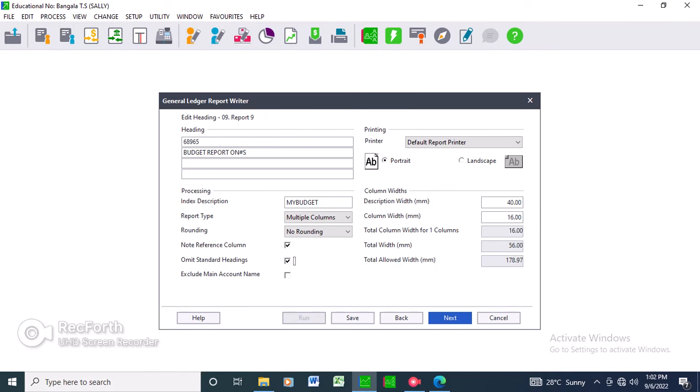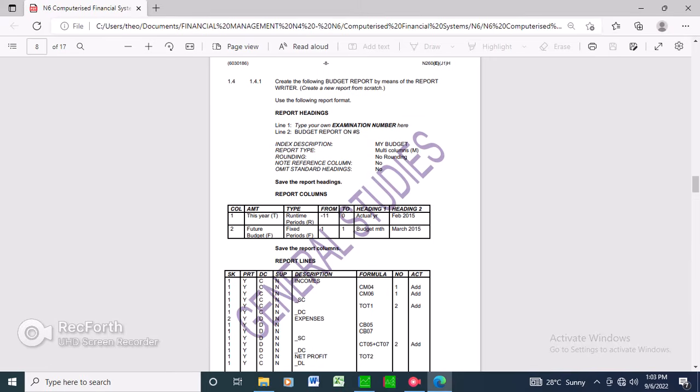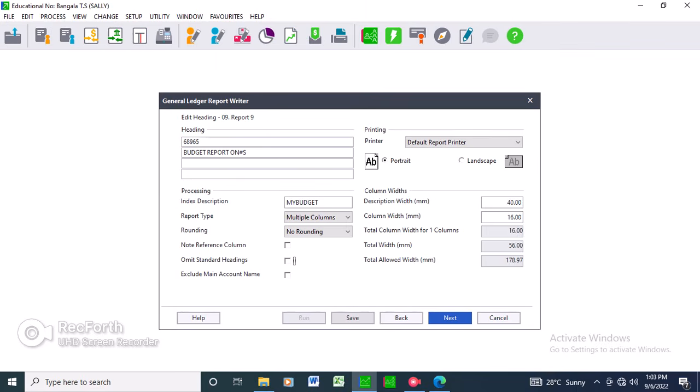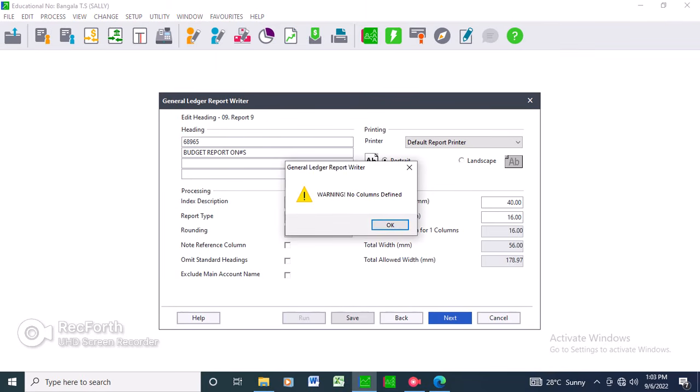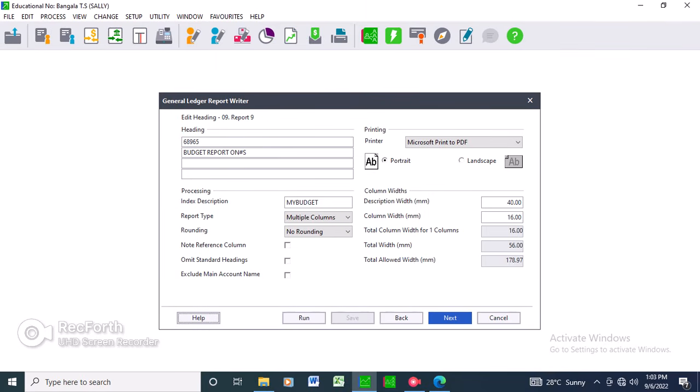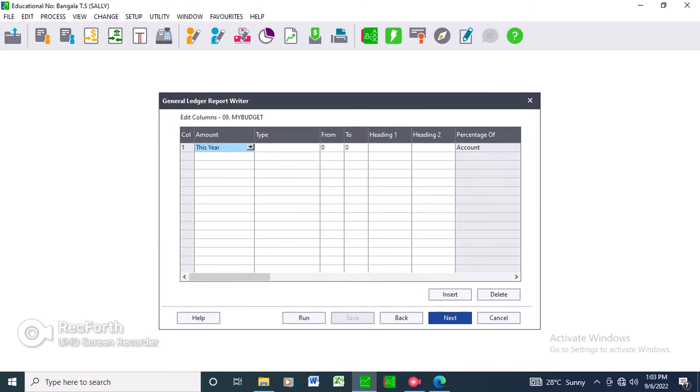Okay, we're done. They say after you need to what? You need to save your report. Okay, it's fine. Then after you click next. Under next, guys, this is the information under the report columns. As you can see, they say the first one is 1, this year, and time period 0, actual year February 2015.